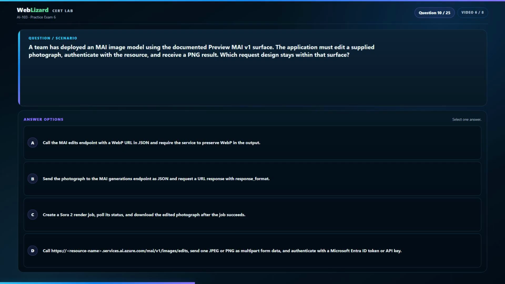Question 10. A team has deployed an MAI image model using the documented Preview MAI v1 surface. The application must edit a supplied photograph, authenticate with the resource, and receive a PNG result. Which request design stays within that surface?